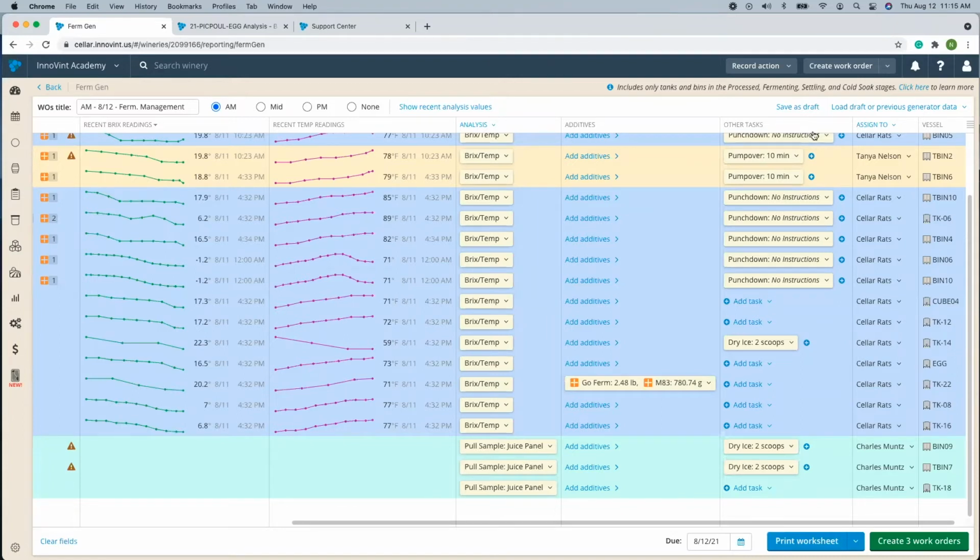Additionally, I do recommend saving as a draft if you do not create work orders from it. That way you can easily start tomorrow or afternoon punch downs with the draft going.